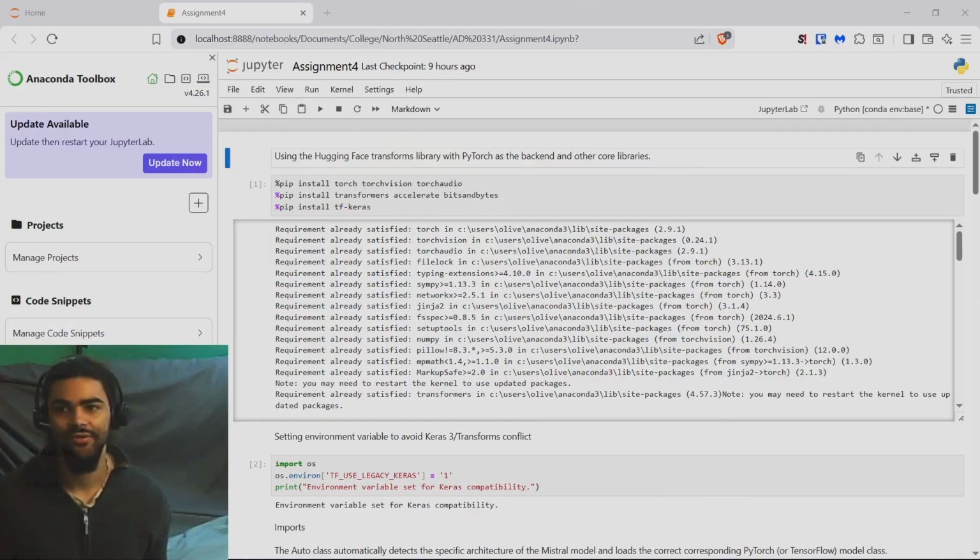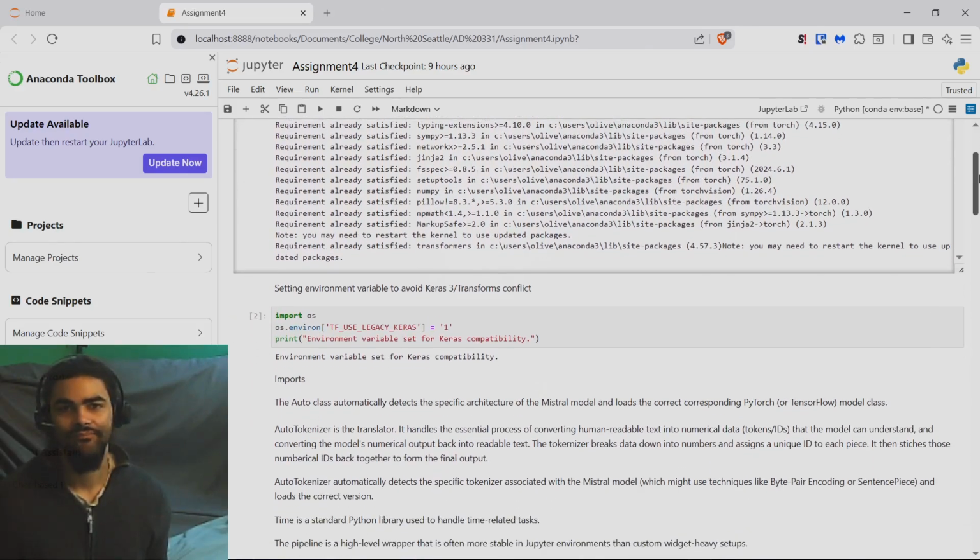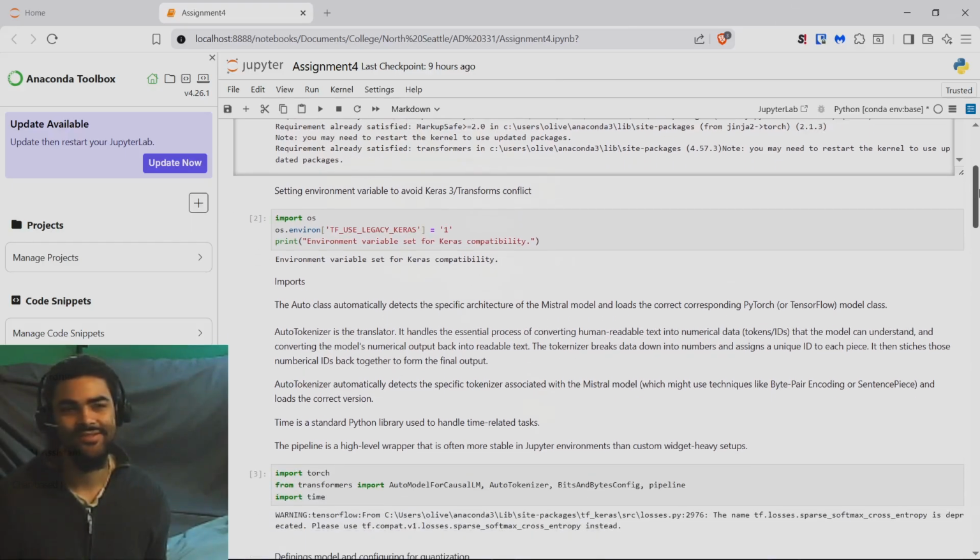So the first thing we're going to do is use the Hugging Face Transformers library with PyTorch as backend and other core libraries, as well as Keras library. We needed that. This one was a doozy, I gotta tell you, but it's up and running. So we do the pip install here, and we're using Jupyter because I'm just new to it. This is the notebook. I might try the lab after this one, but this is so that other people can see my work too. Good learning experience.